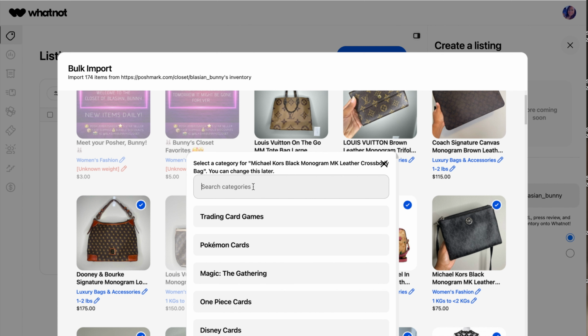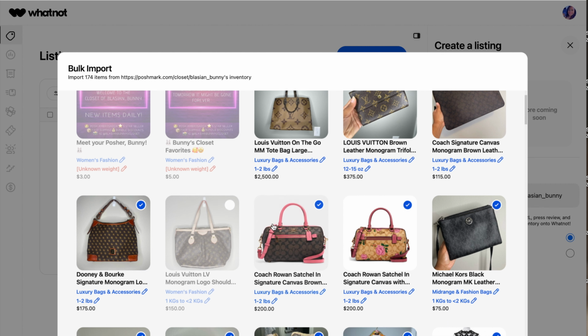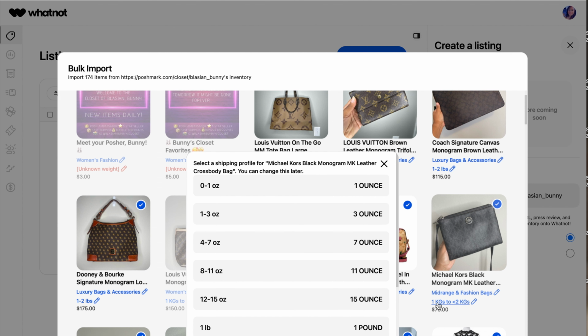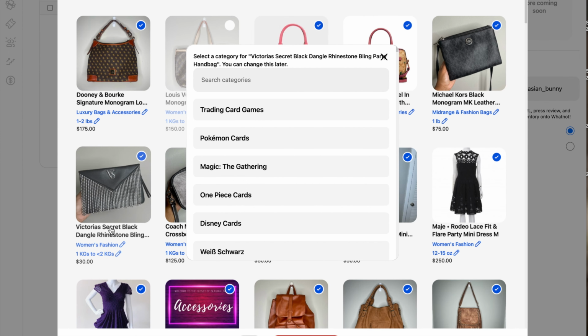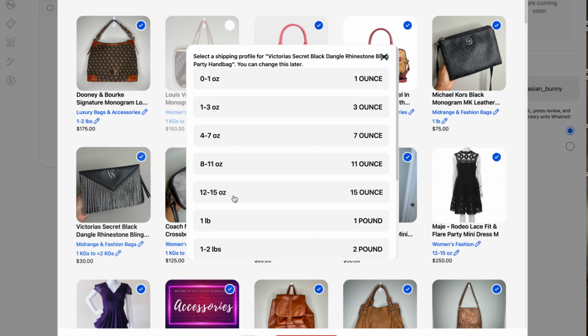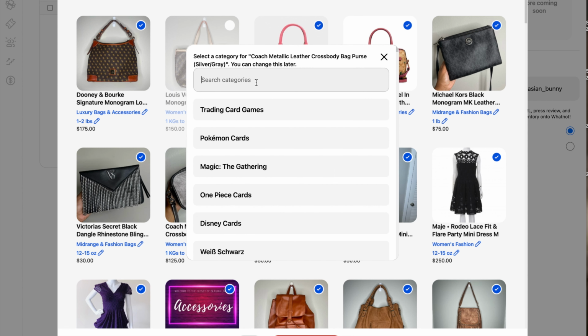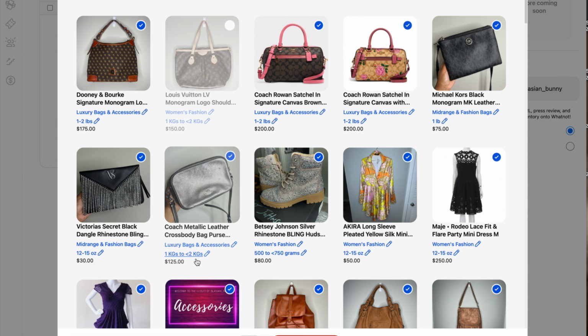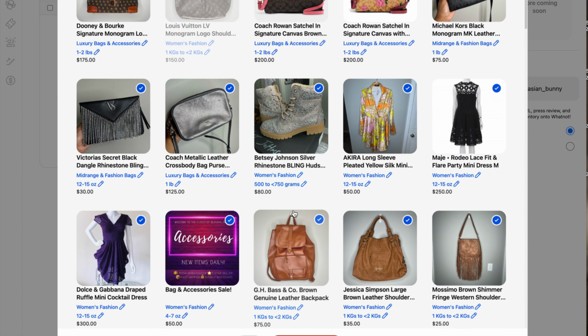Michael Kors is another one of those brands. There is also mid-range fashion bag, which I like using. So if you just type in mid-range, and then this one, we're going to do 1 pound for this one. Victoria's Secret, let's go ahead and name that mid-range. This is a lighter bag, so we're going to do this one. And then Coach, we're going to go back to luxury for this. And then you're just going to continue changing these accordingly.